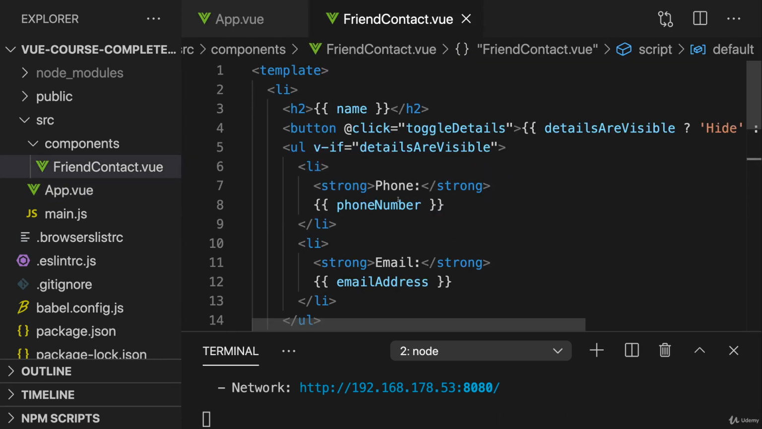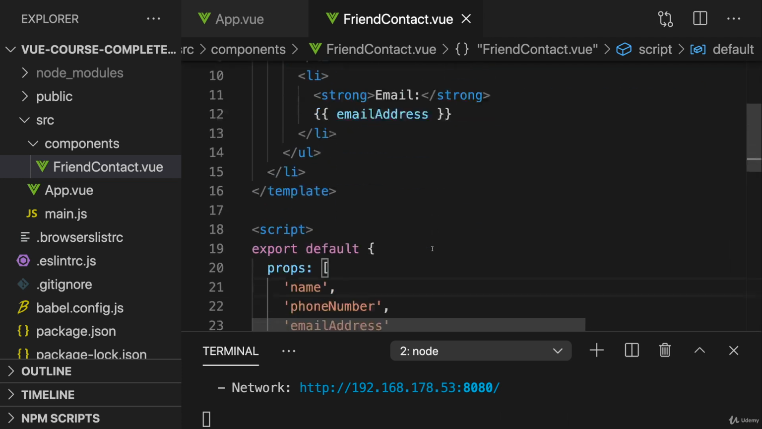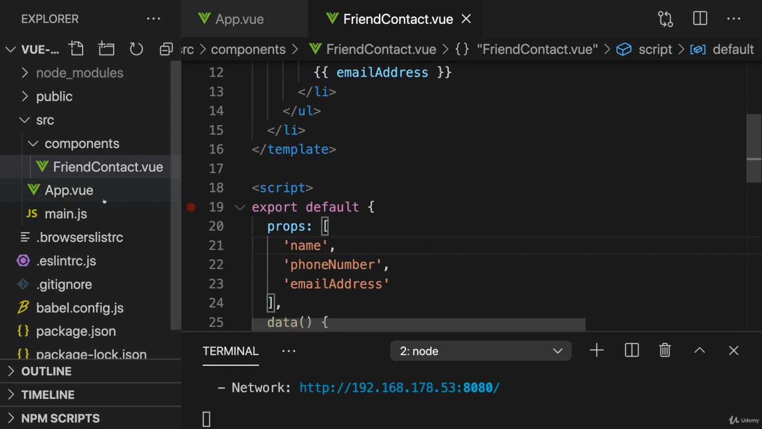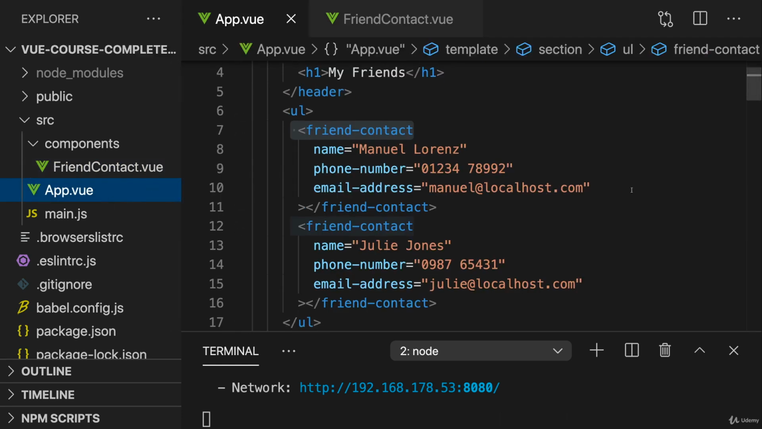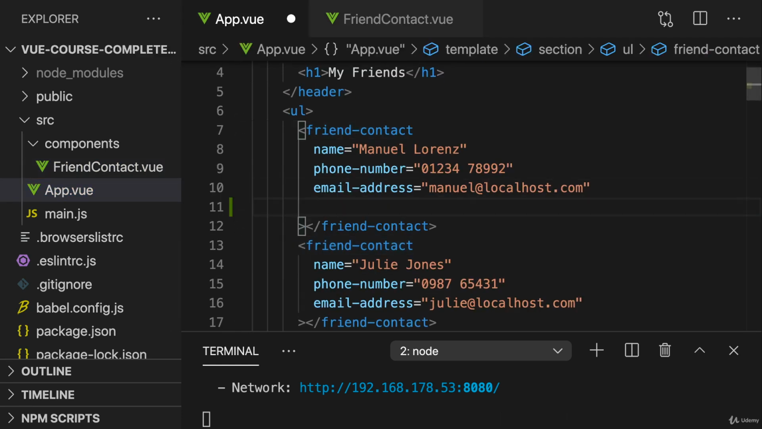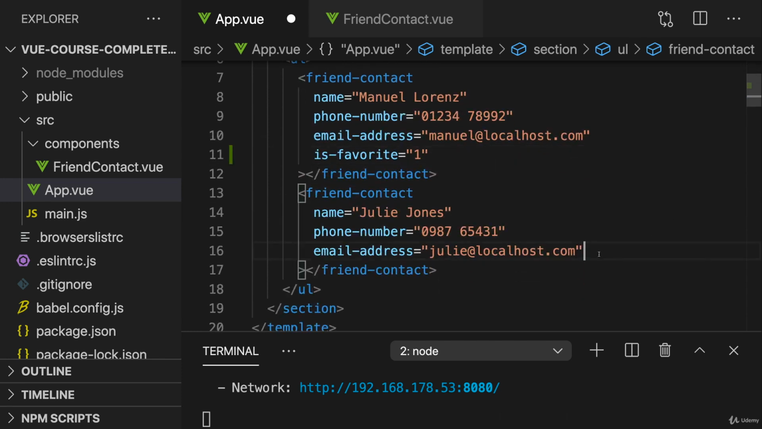Now here's one important thing you have to know about props and which you should keep in mind. Props typically should not be mutated. And what do I mean by that? Let's add a new prop. Let's say here in app.vue, we have an isFavorite prop, which we pass to friend contact. And the value I pass here is 1 for true or 0 for false. So here I pass isFavorite, and here let's say I set this to 0.